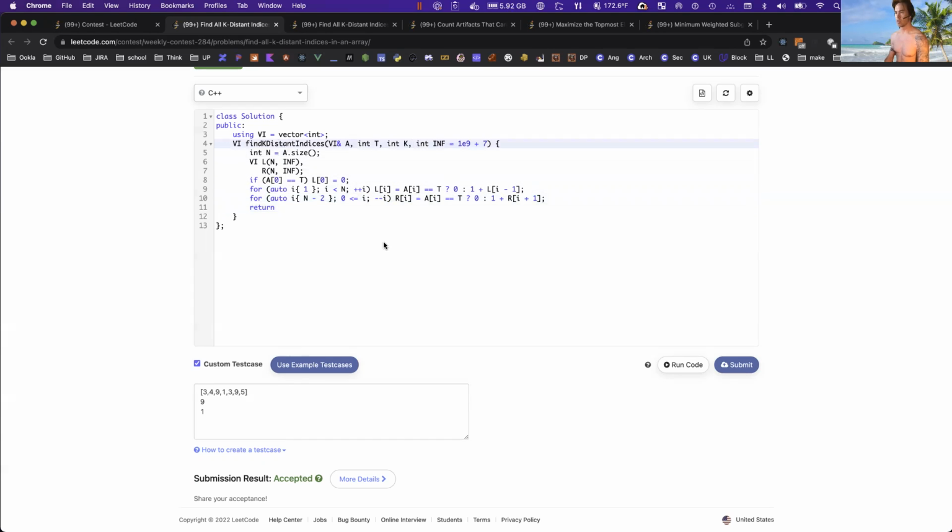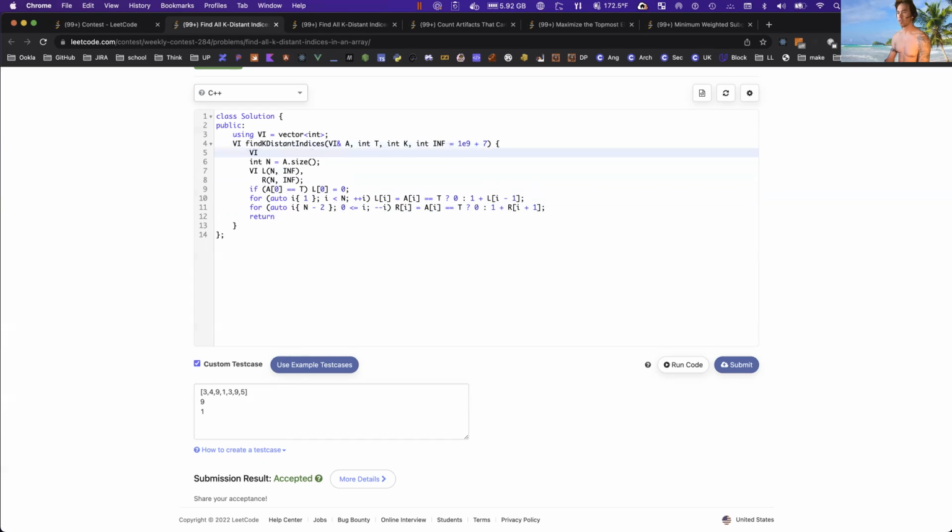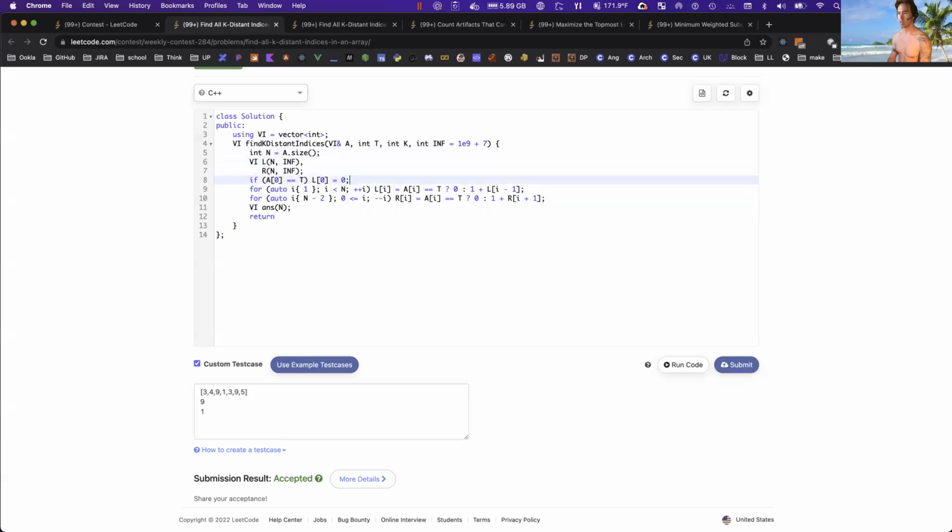Okay, so vector int answer. Return the answer, for auto I 0 to n non-inclusive, if L sub I is less than or equal to K, or R sub I is less than or equal to K, and is that push back I? There we go.